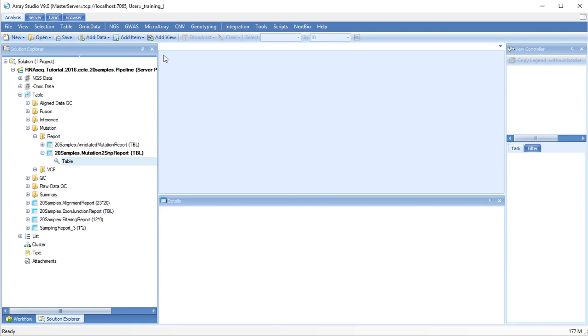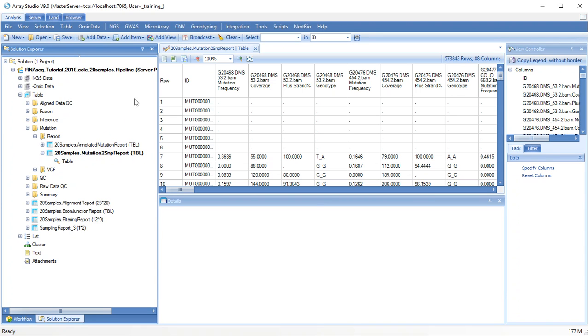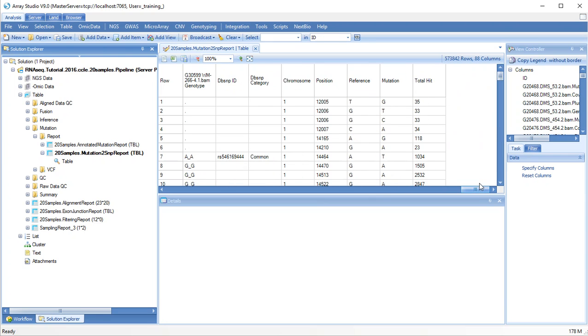Mutation reports can be quite large, so they are streamed from the server instead of being downloaded directly to your cache. For each variant, the mutation frequency, coverage, and predicted genotype are reported for each file. You will also find basic information about common SNPs reported in dbSNP.